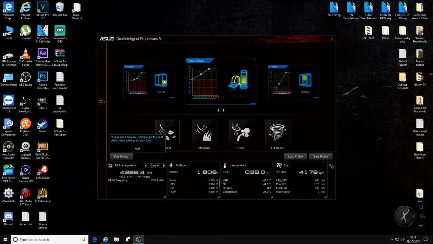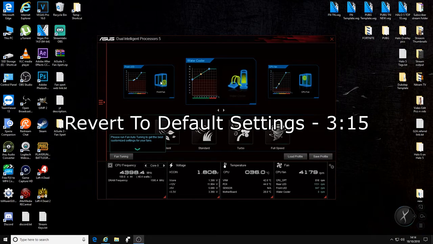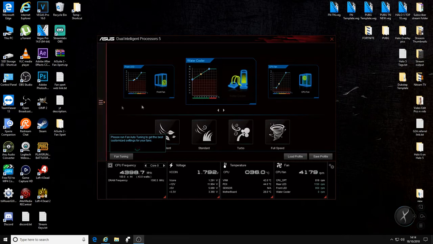I will be leaving a timestamp up on the screen for you guys that just want to know how to revert back to default so that you can change the voltages and the RPMs manually. But for you guys that just want to install the app and get going, I'll show you how to do that. Just bear in mind that this app is only for Asus motherboards with the UEFI BIOS, and let's get started.